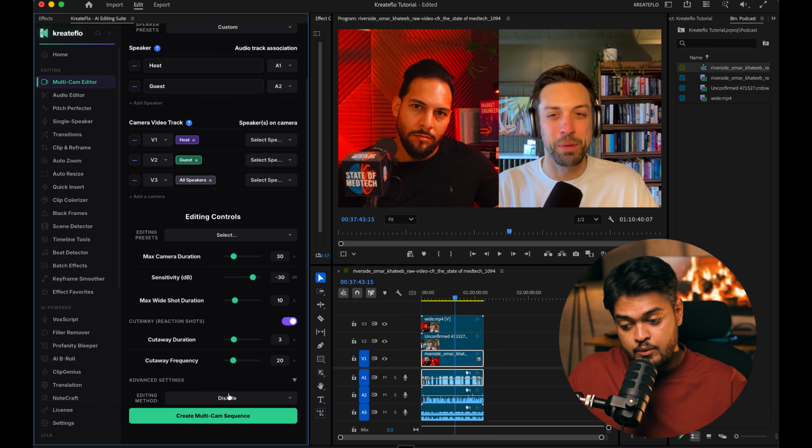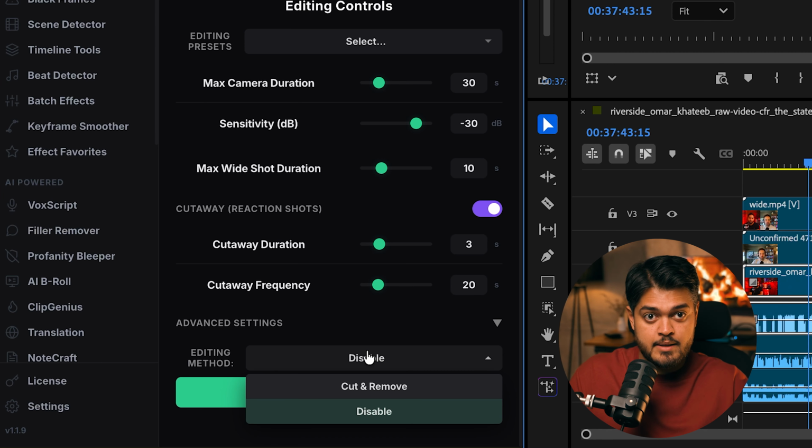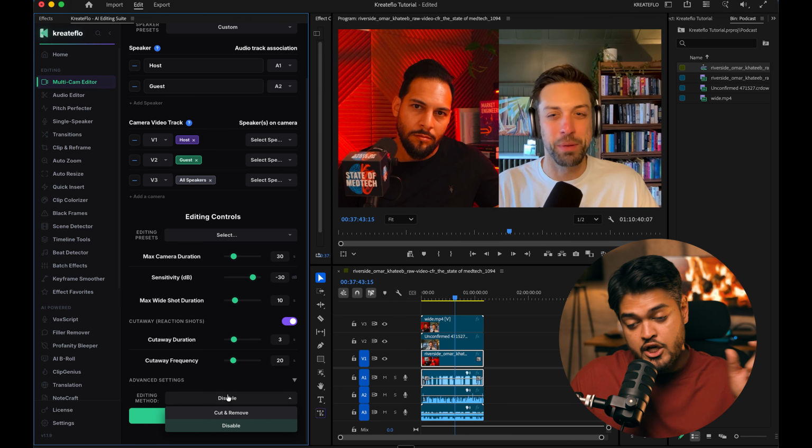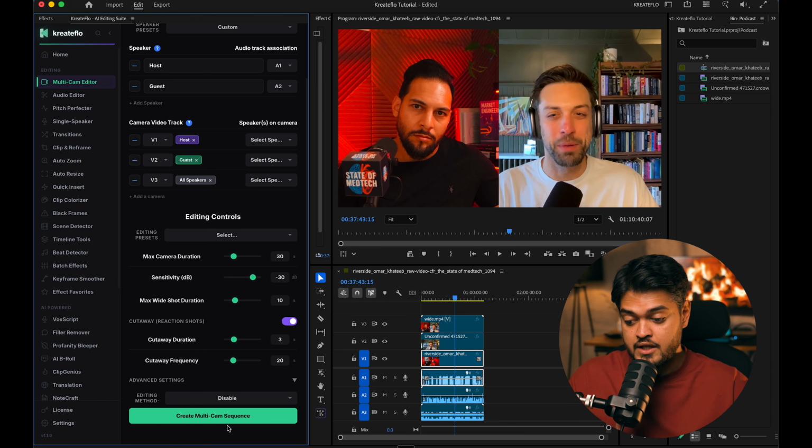So I'm just going to create multicam sequence. Now before that, one last thing, you can do cut and remove, and you can disable. It depends on how you prefer it, because if you put cut and remove, it just removes everything that's not on screen. I personally just prefer to disable everything. Let's put disabled and create multicam sequence.